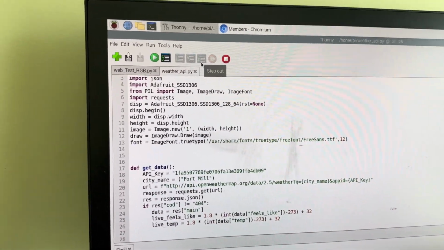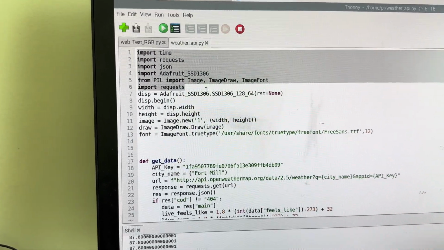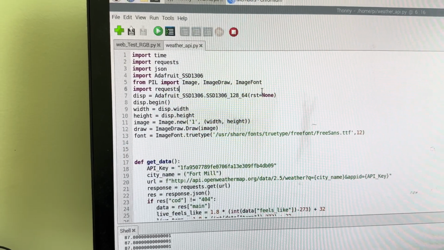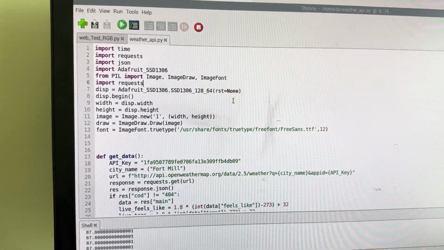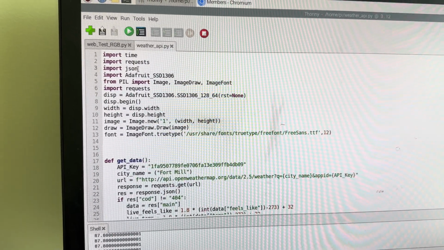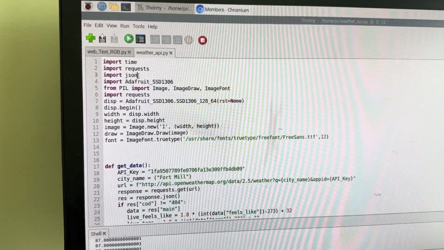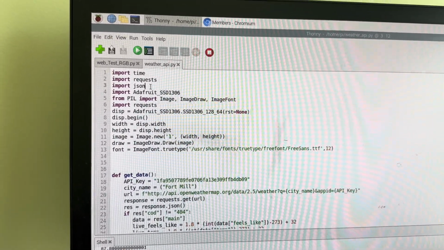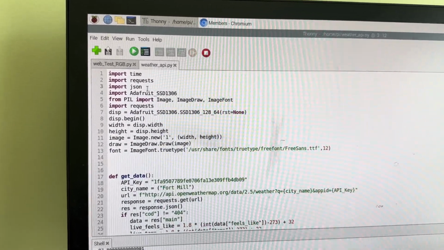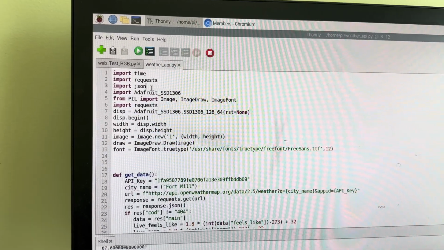So right here I imported JSON and I imported all these little modules to help me read data from the API and to display it on the OLED display. So one thing you guys want to look at is import JSON. This is important because whatever format the API is in, this helps, using a command, convert all that data into something that's readable for Python to use.